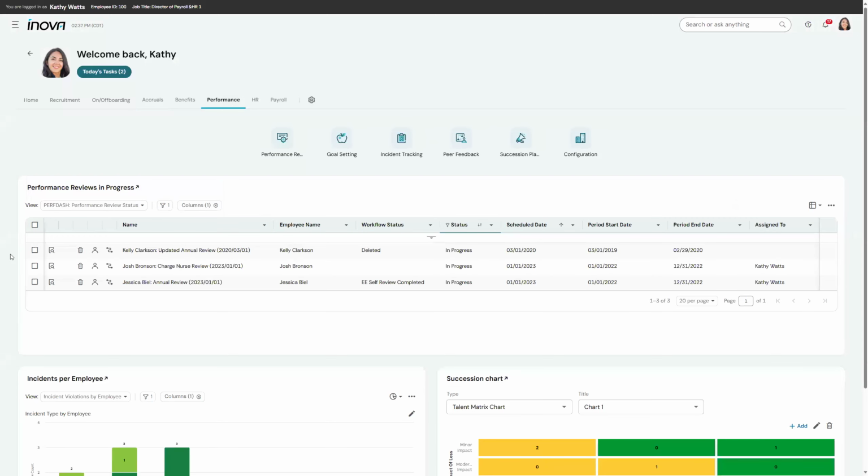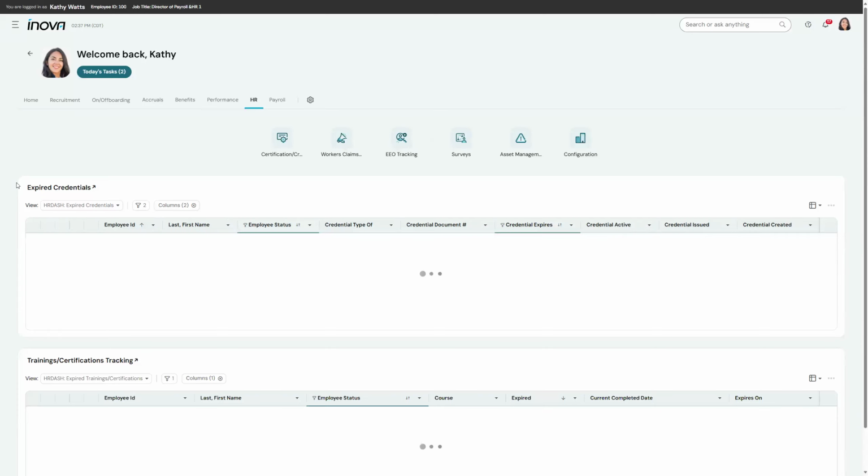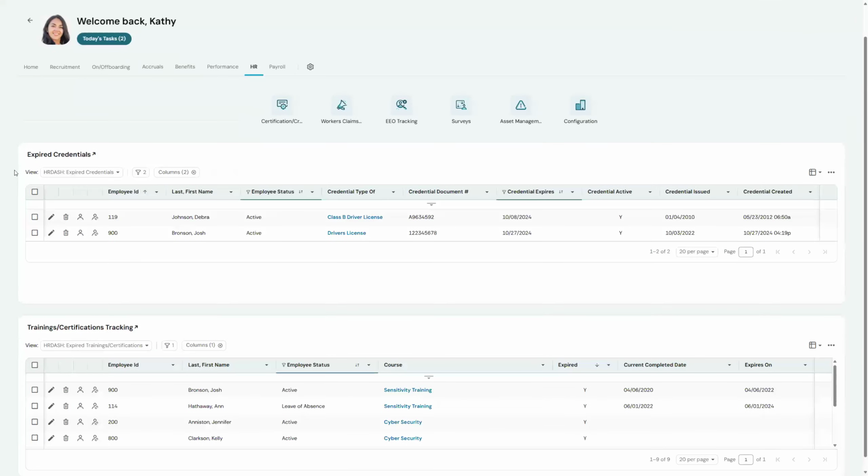You know, benefits, performance, there's a lot of different dashboards that'll help you guys. Performance, it's not just performance reviews. You could definitely do all your incident tracking, all your PIPs, all your succession planning. All those items could be in here. And then just some other HR items that clients use in your industry is certifications and credentials.